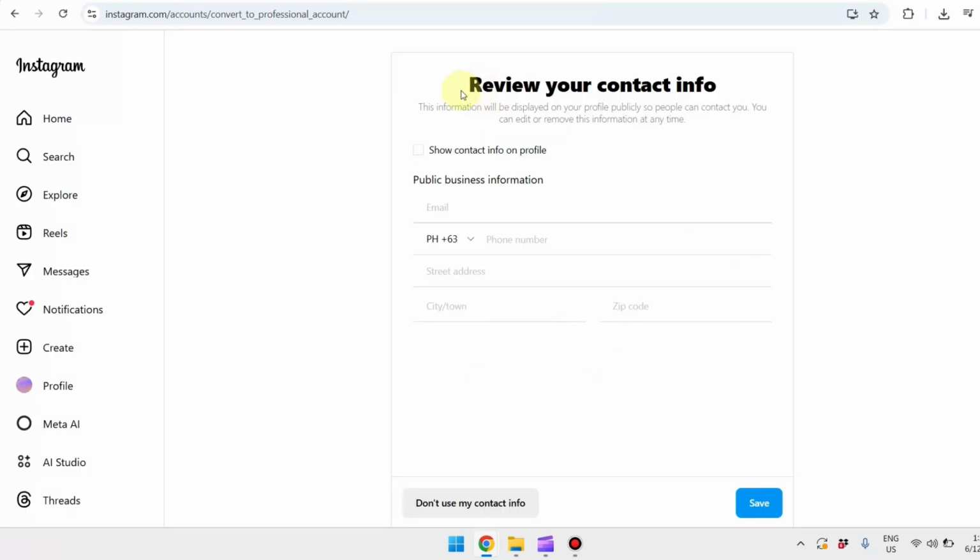So from here, you will be asked to fill out your contact information. So just fill this out. Then once done, just click on Save.